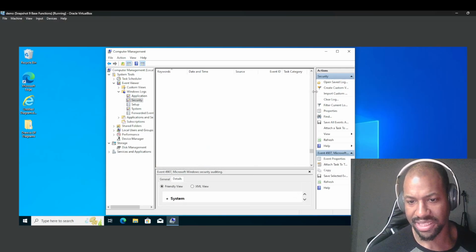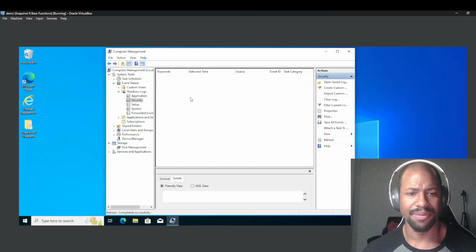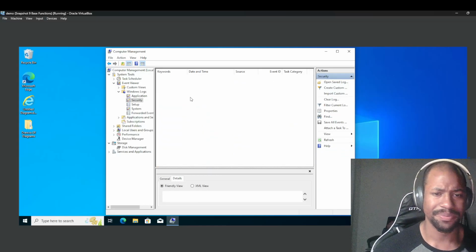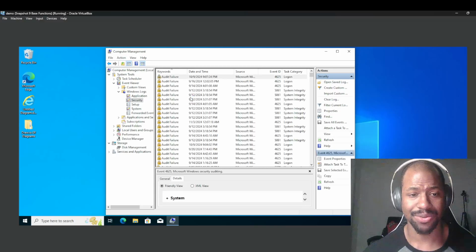But that's pretty much it. This is just a very basic look at computer management and how to get to it.